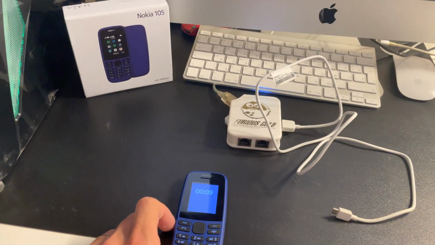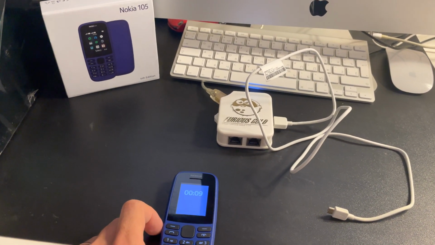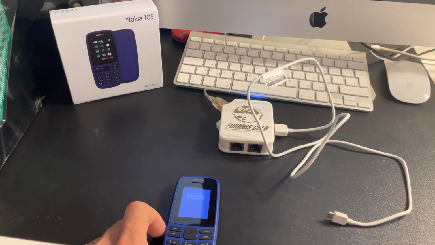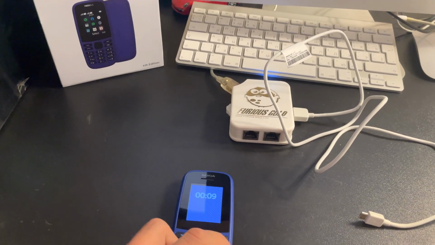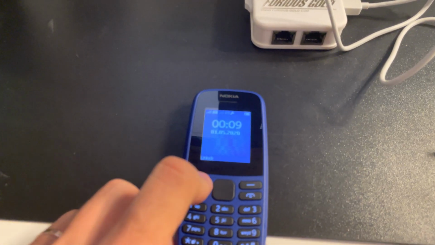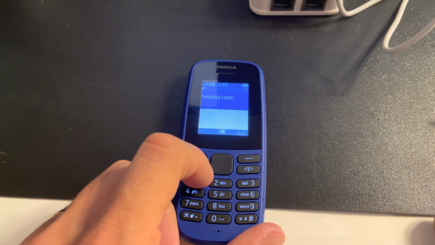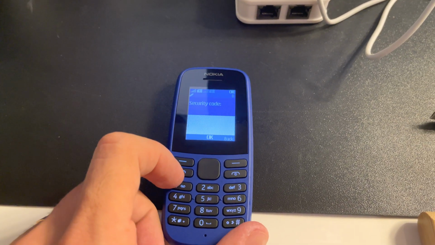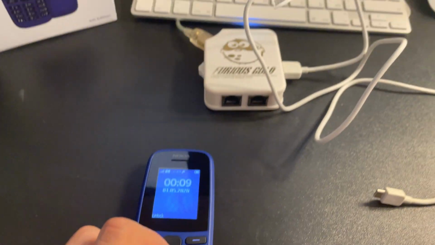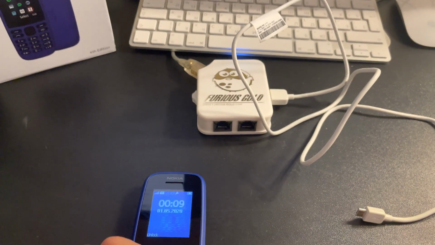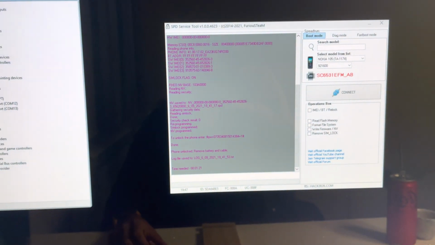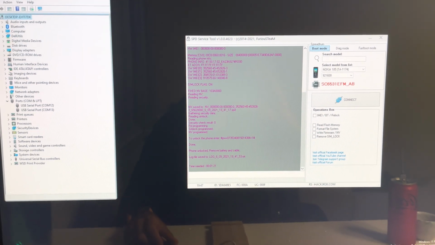Hi there, I'm going to show you in this video tutorial how to remove the security code for Nokia 105 2019. As usual, we have here one sample which is requesting for a security code which we don't know. So in order to remove it, I'm going to use Furiousgold box and SPD service tool from pack 2.